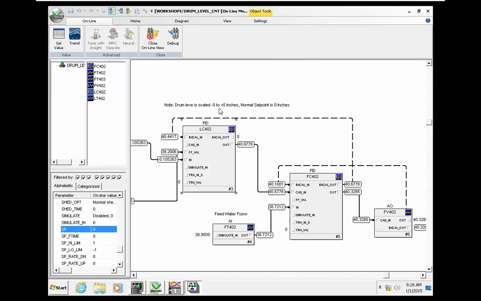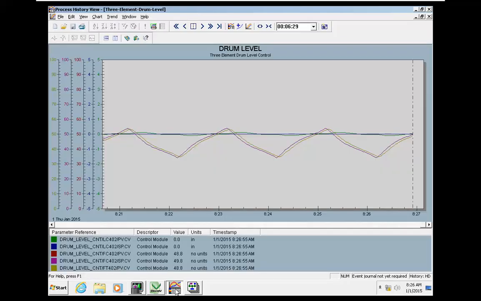Drum level is scaled from -5 to 5. Mostly the boiler drums are somehow not huge like tanks. They have very limited space, and here 0 is the middle. If we want, it's possible for us to change the set point from -5 to 5. Let us change the set point. This is the action on the input flow, water flow.